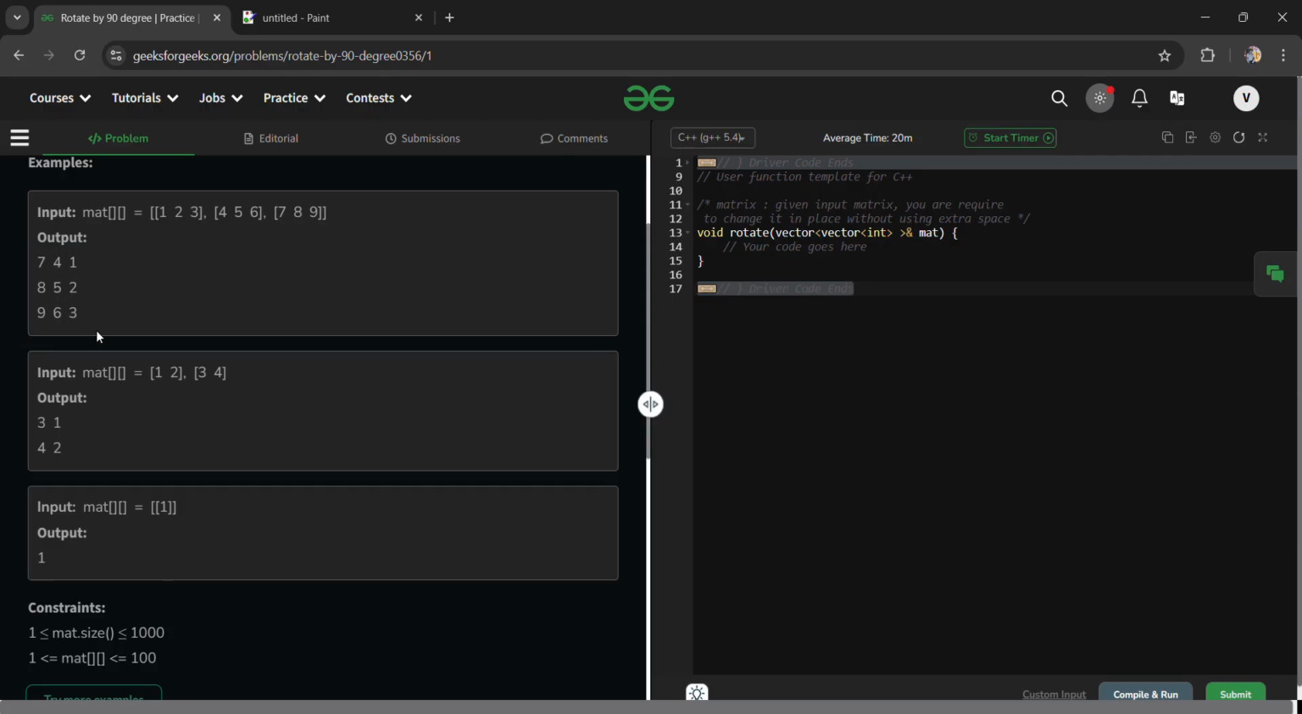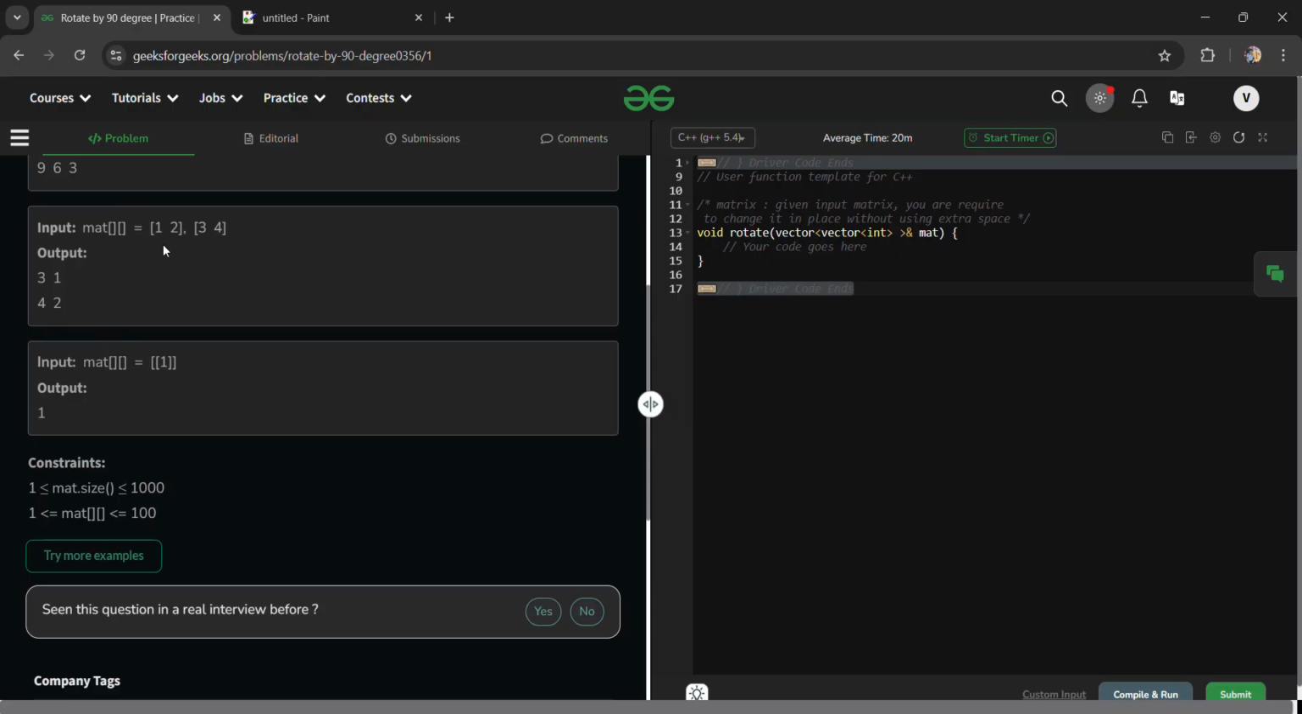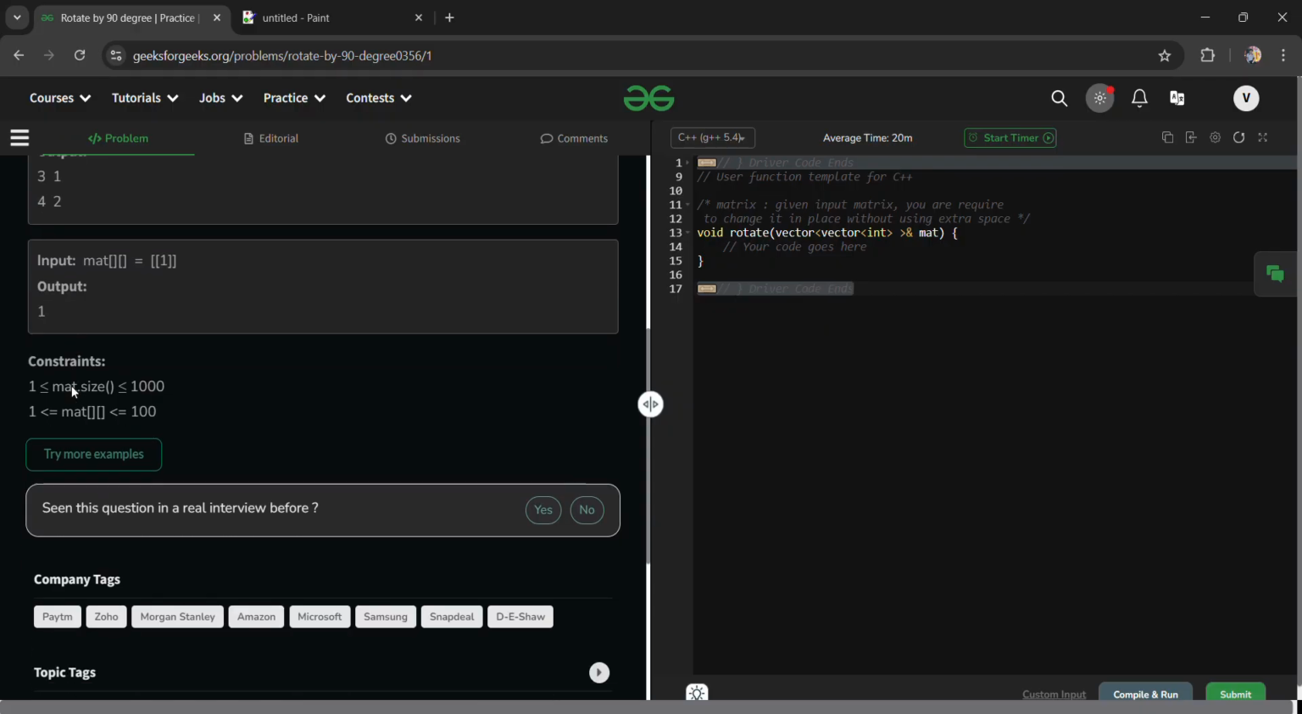Similarly, in the second example there's an n by n matrix, 1 2 3 4. After rotating 90 degree, the elements will be 3 1 4 2. And in the third example there is only one element, so after rotating or without rotating we get only one value, so 1 will be the output here.